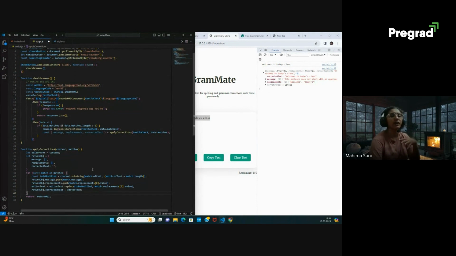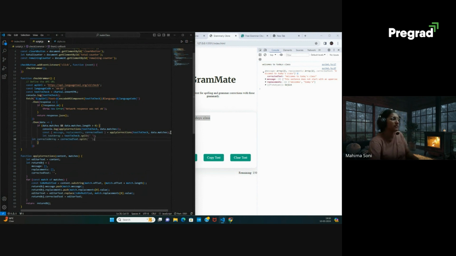What we're going to do is split it into an array. We are going to make it an array first. So what I'm going to do is go ahead and do that. So how can I do that? I'm just going to paste it here.